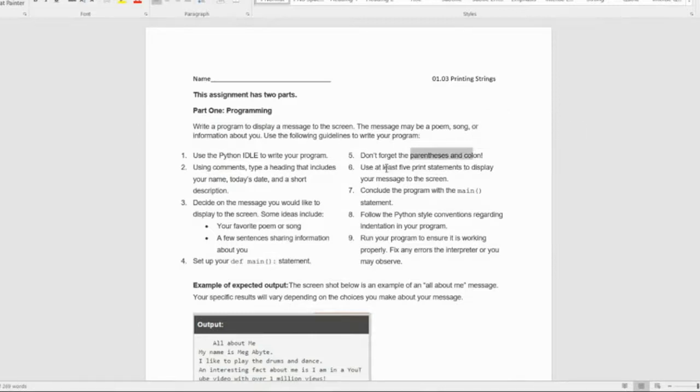And then use at least, I'm going to put that in bold, I'm going to underline that and put it in yellow, at least 5 print statements to display your message. You can do more than 5, that's your minimum. And then conclude the program with the main statement again to end it. Follow the Python style conventions regarding indentations. You've got to indent things inside the main.